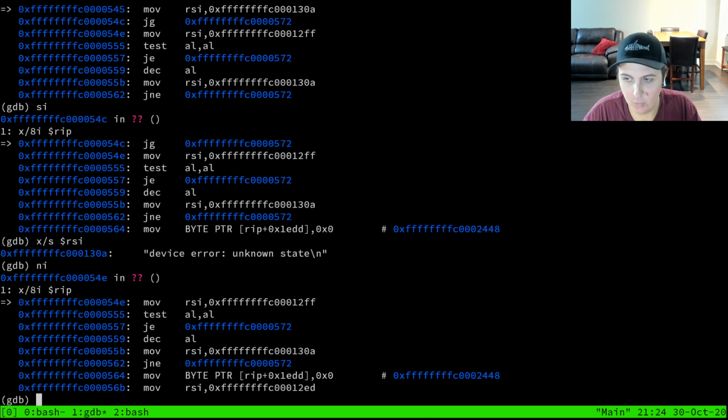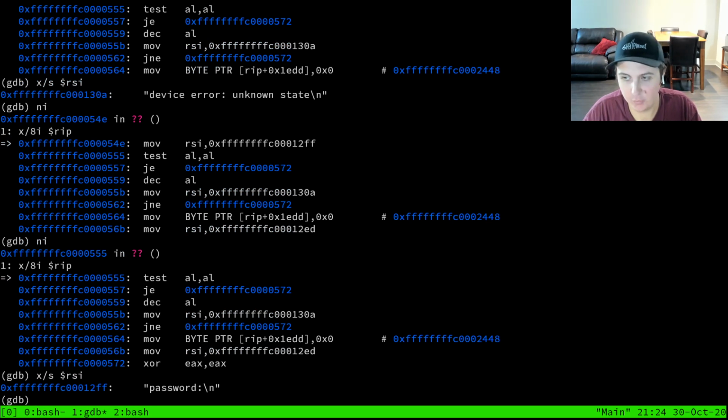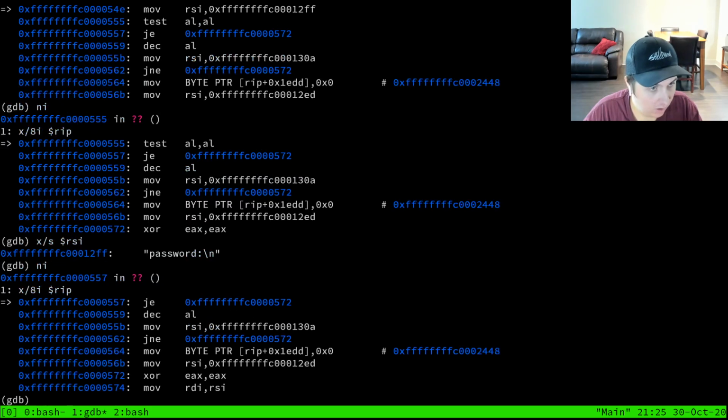It's a little confusing why the compiler chose to generate code that's constantly loading different strings in, but I guess it did. If we step again, we will see what is in RSI. The thing to realize is that even though these strings are getting loaded in, nothing calls printk to actually print them out at any point. So let's just keep stepping. Now we have password in there.